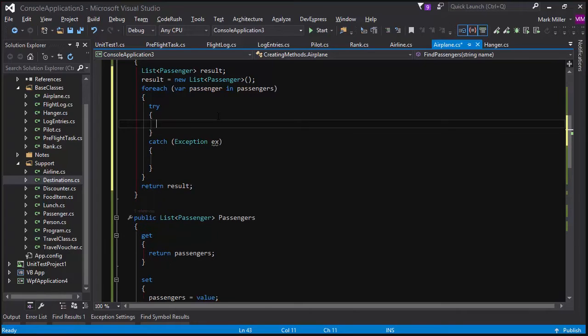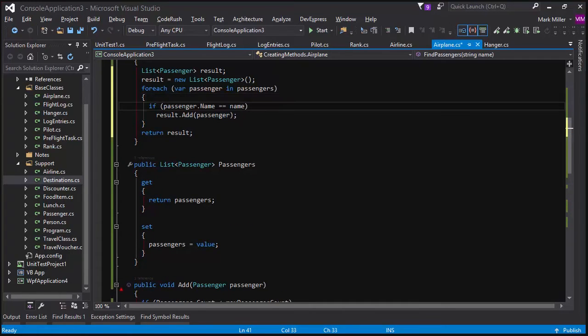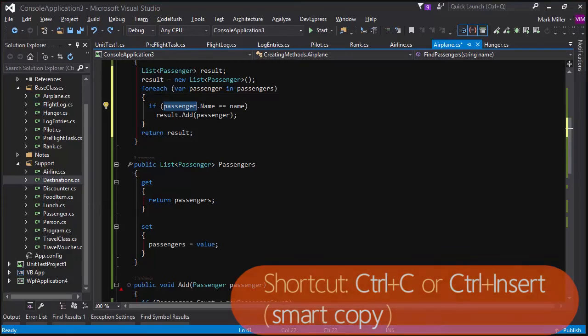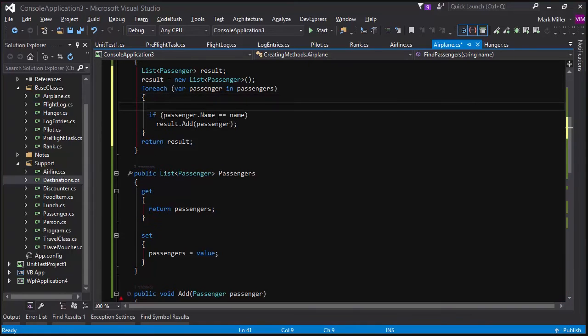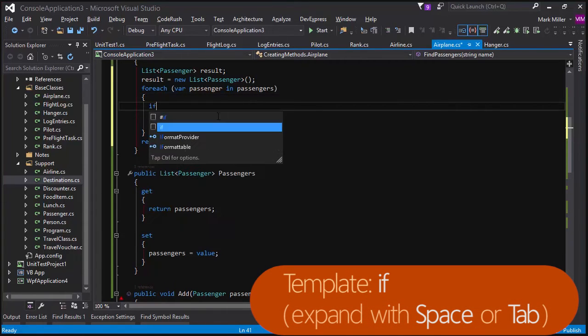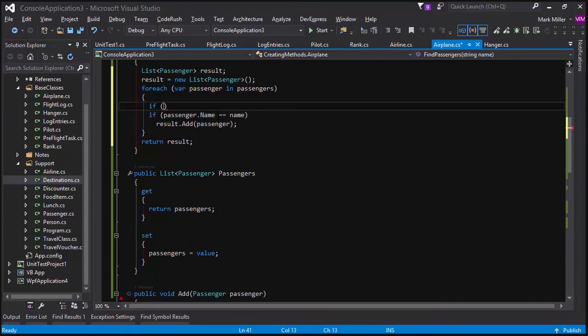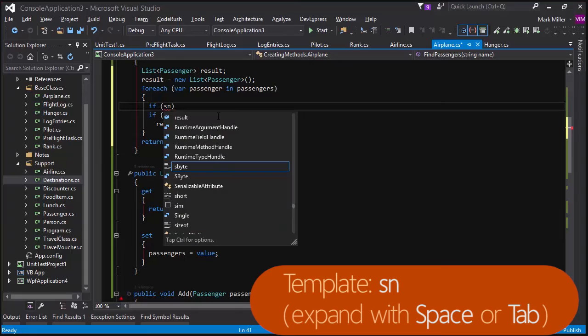If I keep on doing this, let's go back a little bit more. And let's say that I did not want to do a try-catch. Instead, I wanted to be a little more defensive. Maybe I wanted to check to see if passenger was null or not. So I just copied it to the clipboard. Again, just Control-C, Control-Insert. And now I'm going to type in if space. CodeRush gives me the parens, so I don't have to type in the parens. And now I'm going to type in SN for is null.